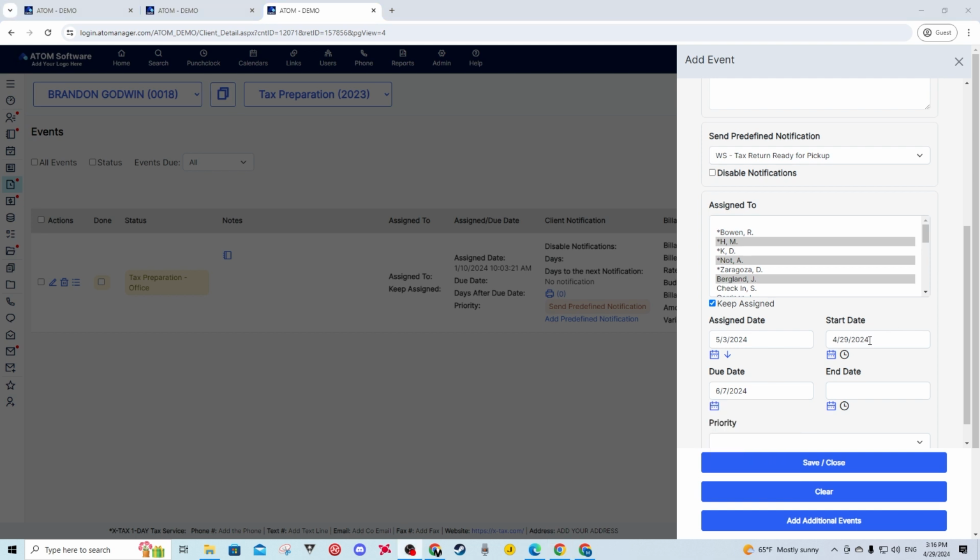Our start date is the date that the event starts. And the way that this works is that usually it will default to the day that you are creating the event status. But if we want this to start on a different date, we can just click on our calendar and then select a different date for this event to start for this client. And what this will do then is this client will not appear in this event status on our homepage until it is the day that we set our start date to. So in this case, this client will not show up on our homepage for this event status until May 3rd.